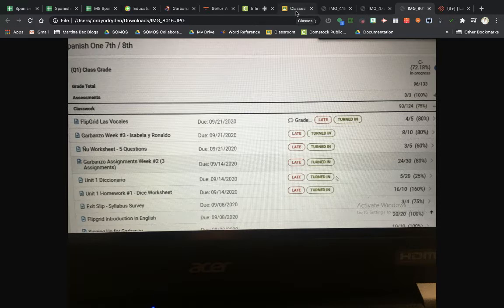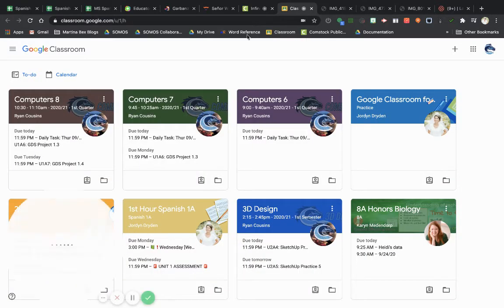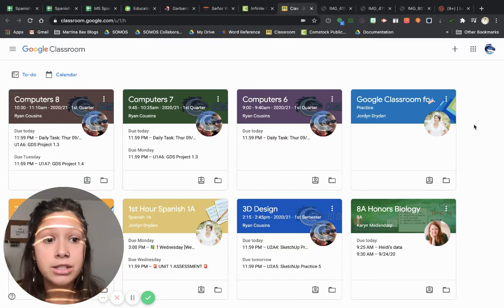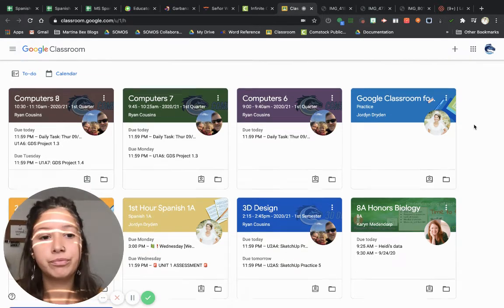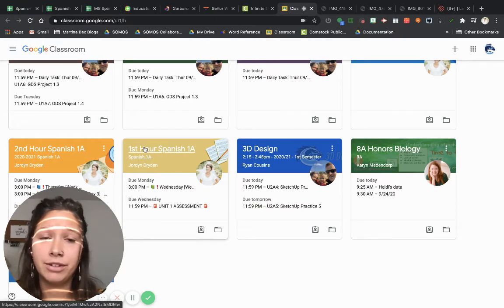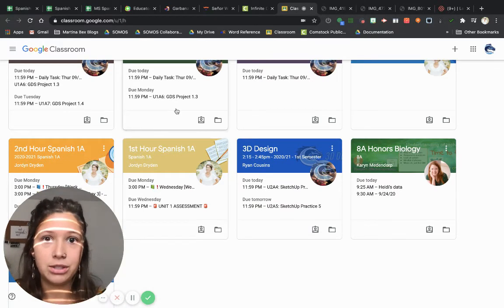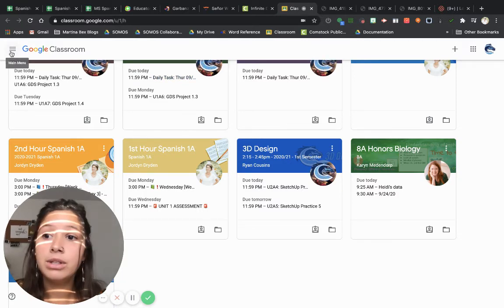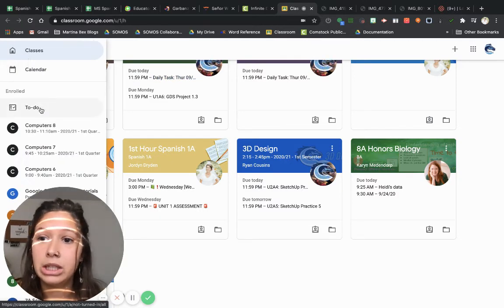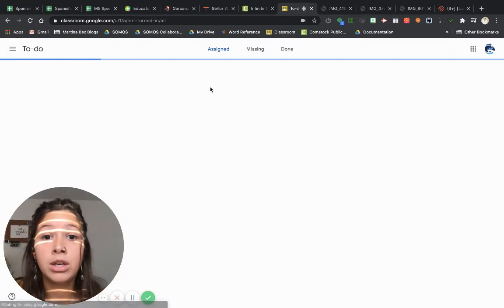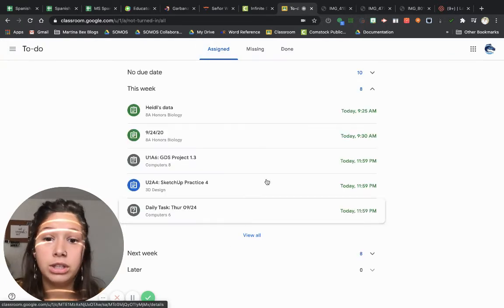The assignments to be completed are found in Google Classroom. So you'll hop on over to Google Classroom. This is what your student's Google Classroom should look like, something like this. Let's pretend your student is in my first hour Spanish class. First, hold on. A lot of students are going to these 3 ellipses and looking for to do, and a lot of parents are also looking through to do.